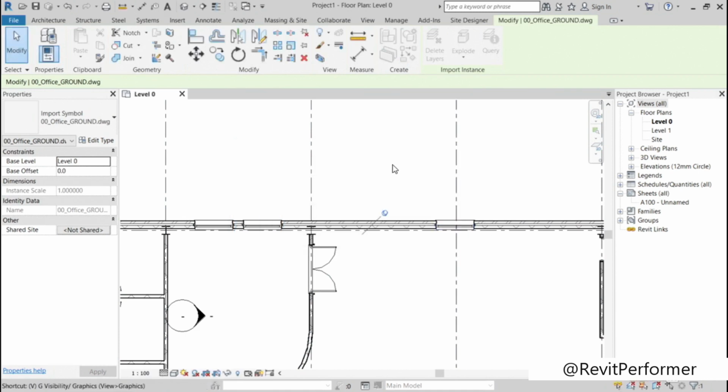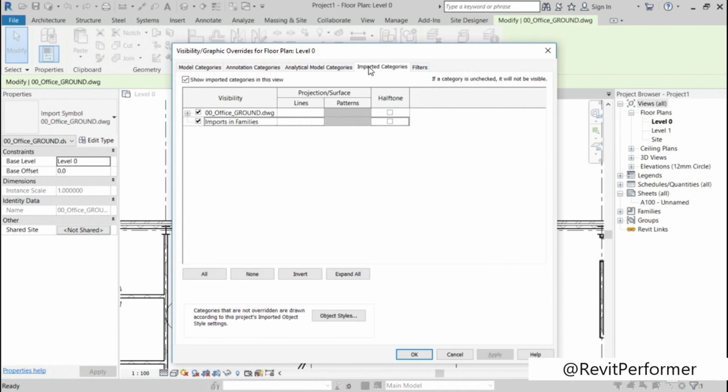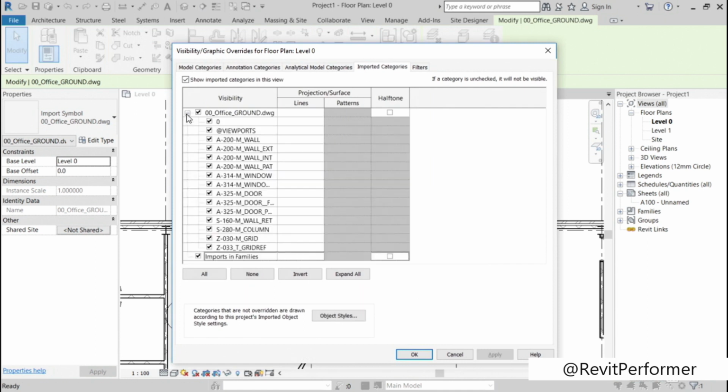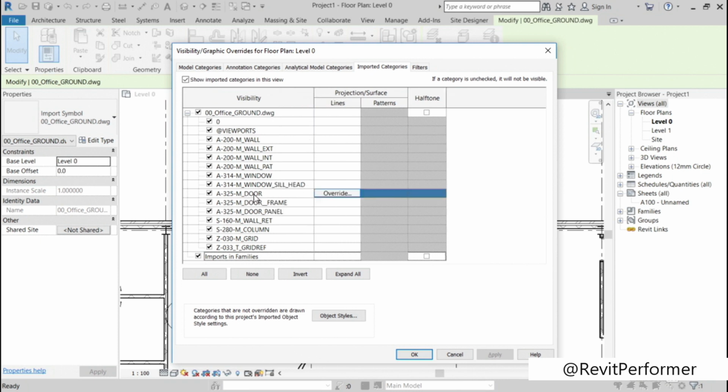I'll type VG again, like so, into the imported categories and just expand it out once more. And notice I've got no patterns. I can only do halftone. I've only got lines. That's because it's basically a 2D CAD drawing that I've linked. So I'll expand that column again, and I'm looking for that M door layer there.